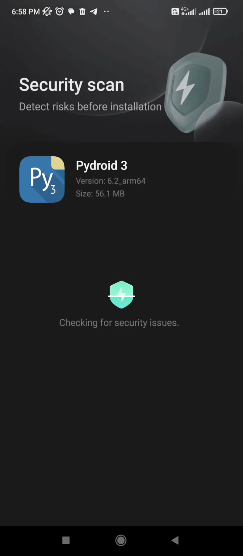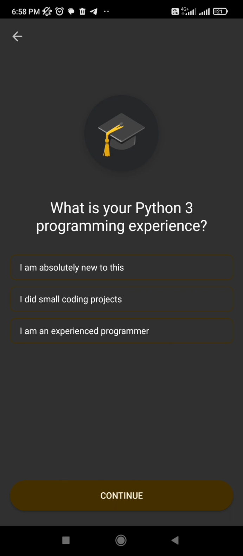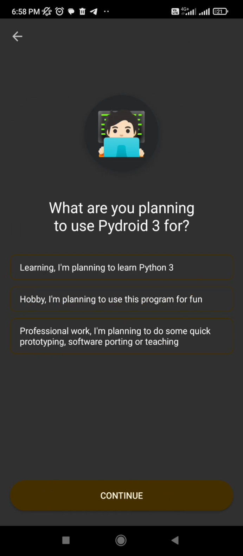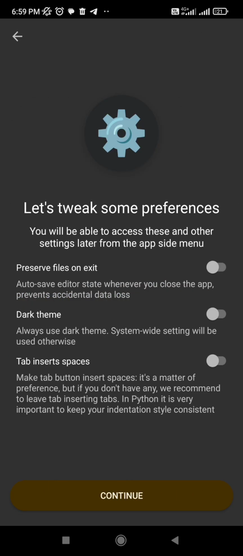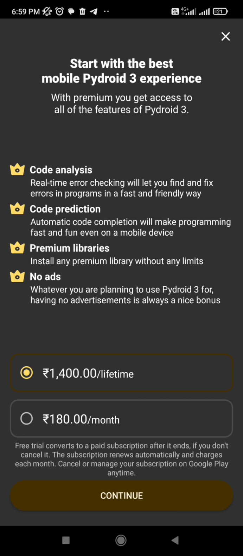After that, you have to choose some options according to your choice. Then you have to skip the last one, that is the payment option. Now, this is your platform in which you can write your program.